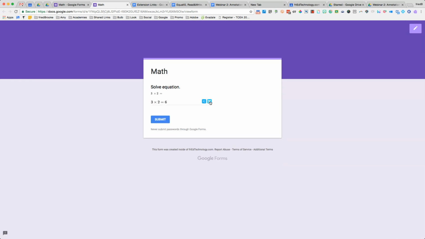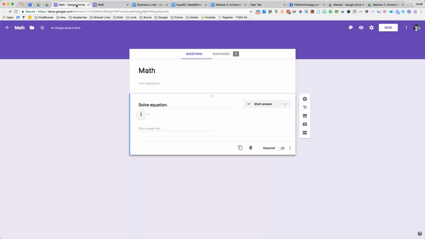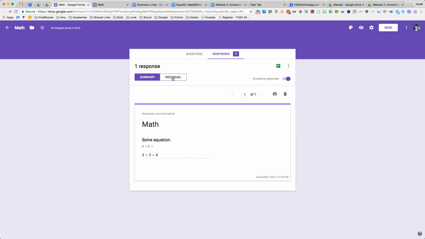If I didn't think that was correct, I could click the X, but I agree with it, so I'm going to hit submit. And now when I go back to my form and I look at responses, on the summary, you'll see here's one response, but individually, if you're collecting their names as you should, if it was a quiz or formative assessment so that you can see what they have going on, you would then be able to see individual results as well.